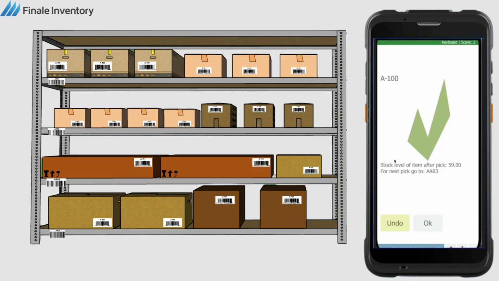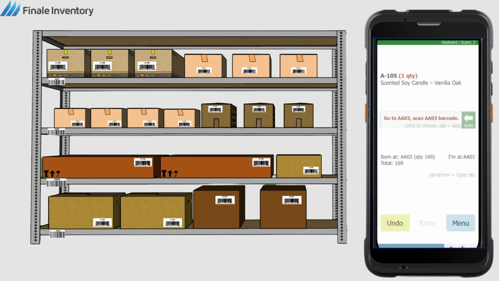Now you're going to see a little note on the scanner here. For the next pick, we have to move locations, so we are going over to AA03. I'm going to hit OK, and then the next step is to scan that sublocation barcode. Technically you are always able to click and choose from the list, but it will certainly speed things up if you've got your shelf location barcodes up. You can just scan them to tell the device that you have moved.